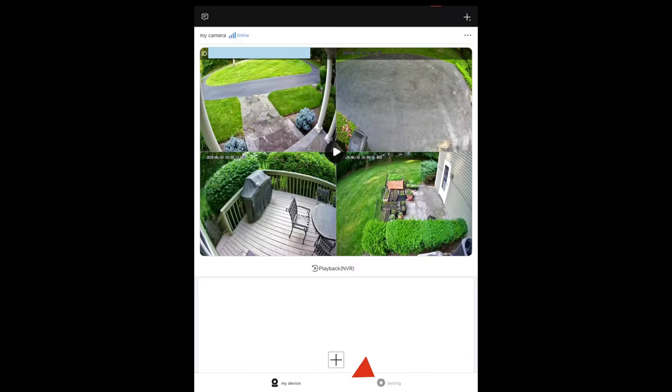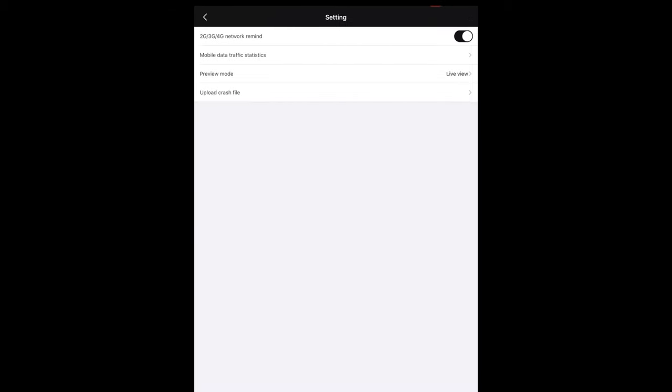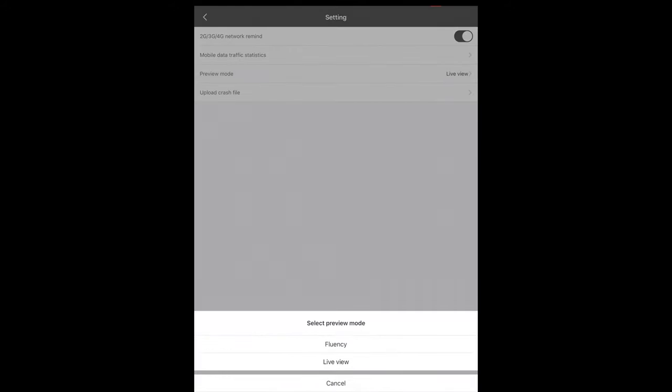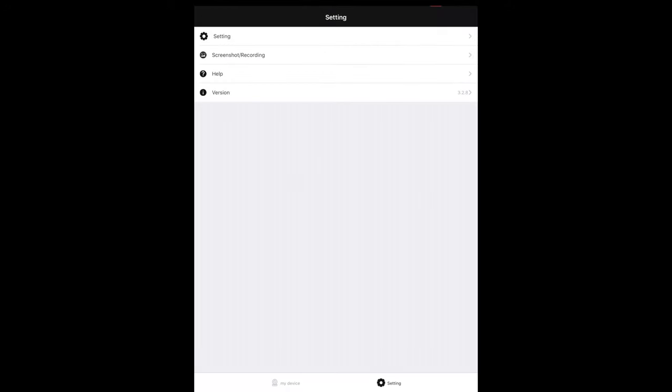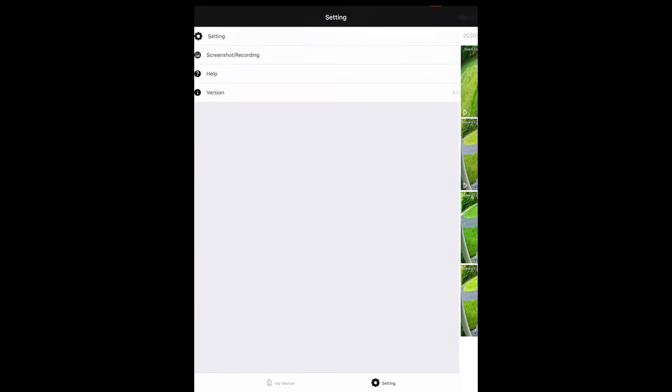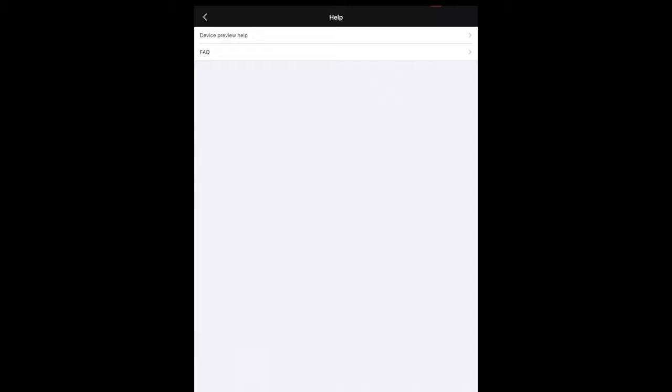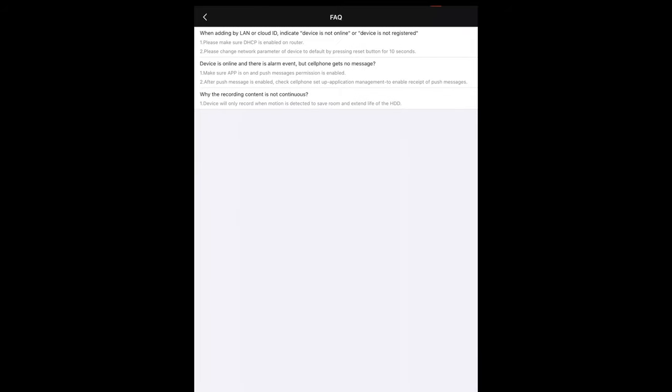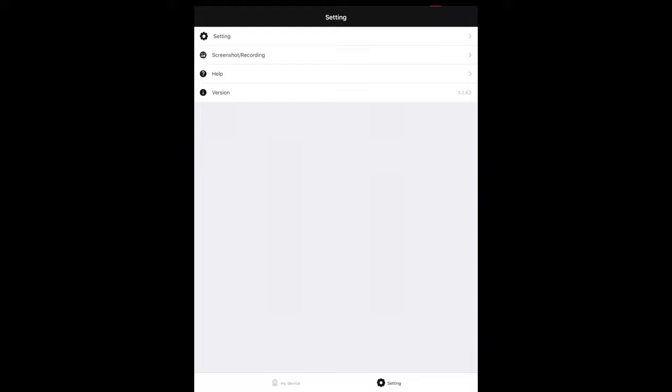You can click on the Settings gear to go into Settings. Tap Setting. You can choose to turn on and off the 2G, 3G, 4G network reminder. You can view the mobile data traffic statistics or empty data here. And you can also choose to select Preview Mode. Tap Screenshot/Recording to enter the file list. Tap Help to review the preview of your device and to review the troubleshooting section. Version will show you the current app version. And here we can see that this is the most updated version.